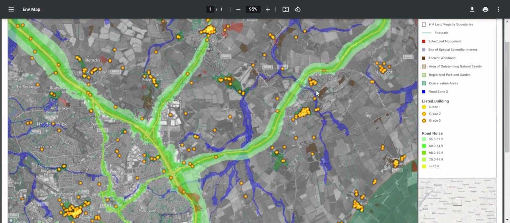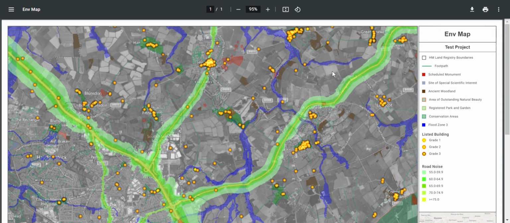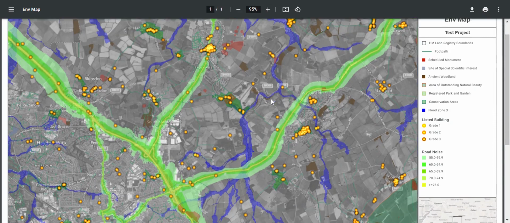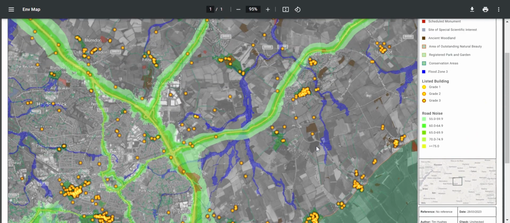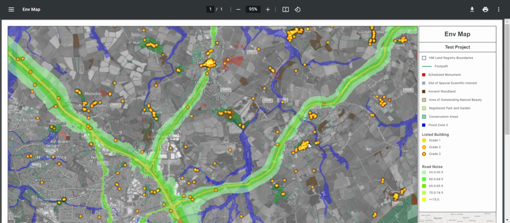And as you can see on my screen, I now have my nice PDF map showing all my environmental constraints. If I scroll down, I have our logos in here, and you have things like the date, the author, the scale, and a nice scale bar as well. So, standardized maps that you can produce really quickly. You can produce these maps with any of our data layers within the platform, and you can create as many as you like.